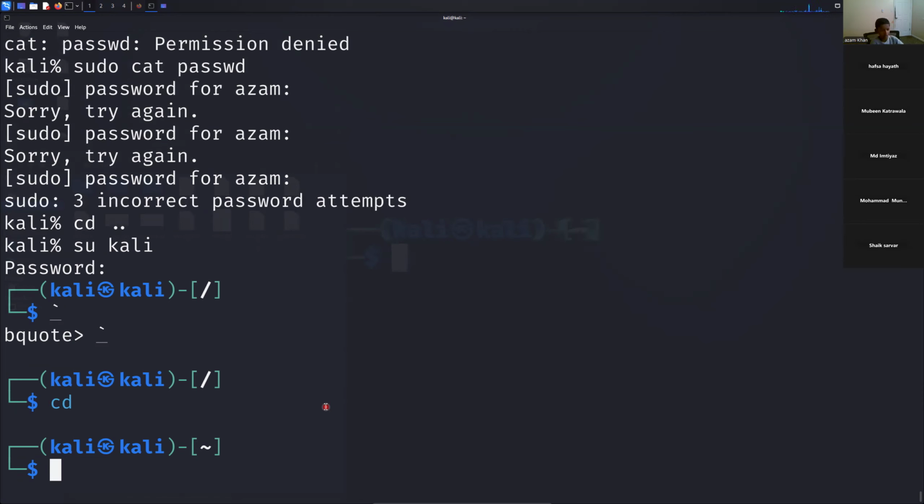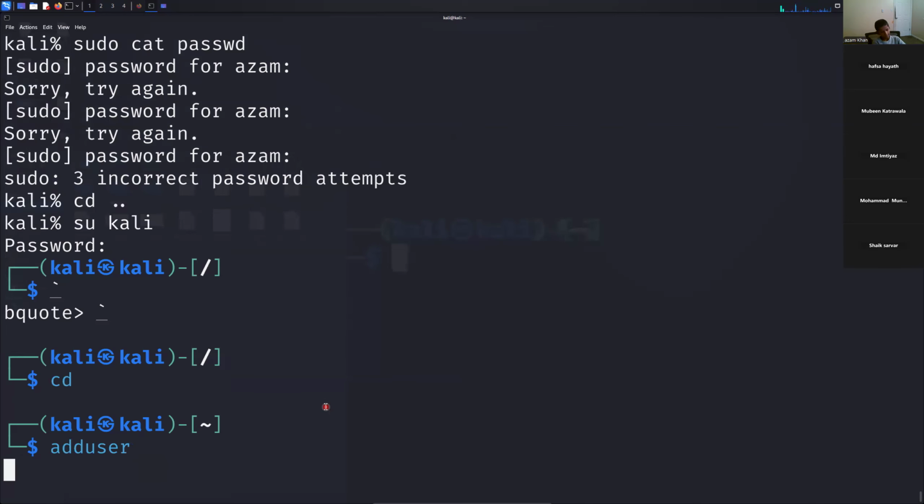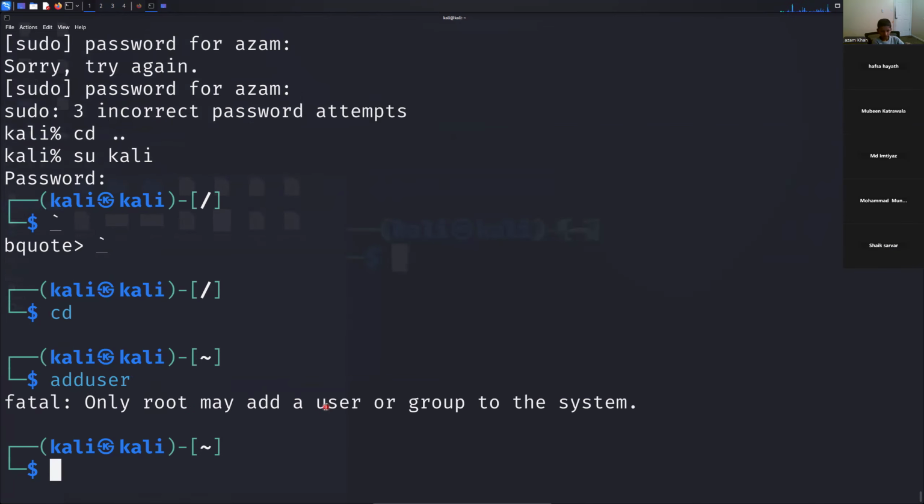We will make a new user. This one we just created with useradd, but we use useradd to create a user. We are going to use the other command. It's just called adduser. As simple as that. Only root may add a user, so we will have to write sudo before that as well. Sudo adduser.